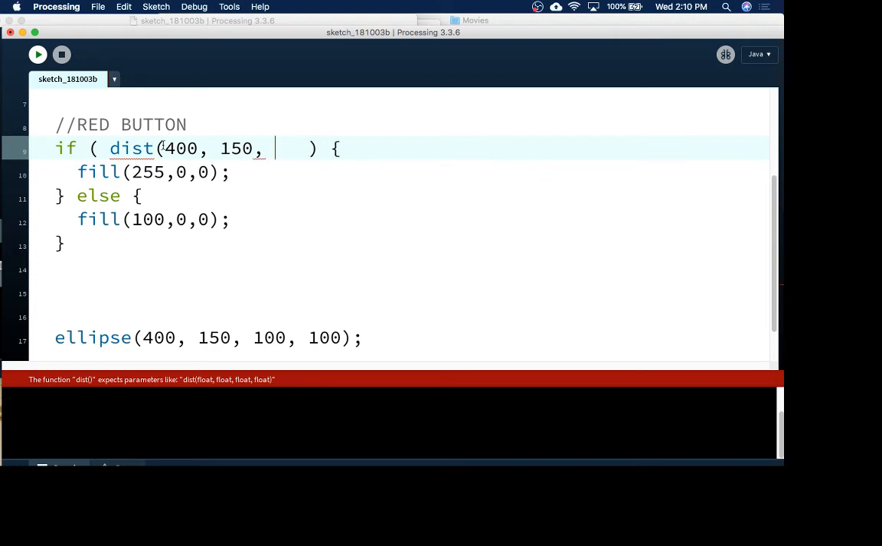And then how do you describe the mouse coordinates? Turns out there's these built-in variables that are constantly refreshed with the coordinates of the mouse. And they are called mouseX with a capital X and mouseY with a capital Y. And then I'm going to close the parenthesis, and that is the dist function there. So that is calculating the distance between the two things.